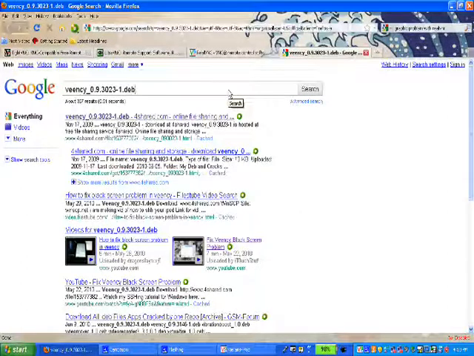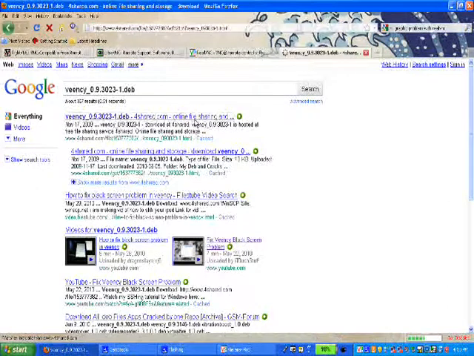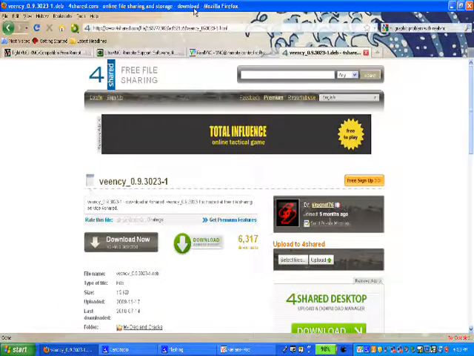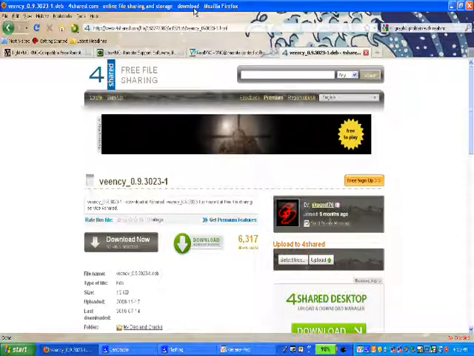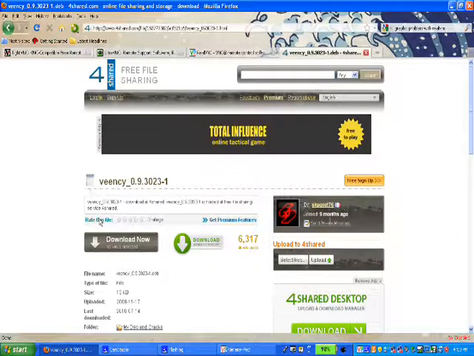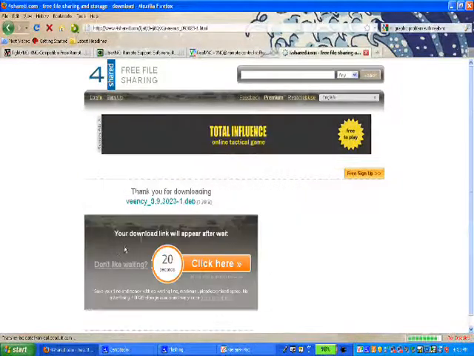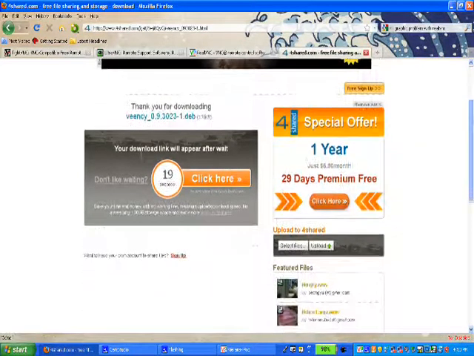So what you want to do is go to google.com and search for Veency_0.9.3023-1.deb. First link should be from forshare.com. Click on that, and I'll have a link to every website that's mentioned in the description. Then click on this brown button that says download now. Wait 20 seconds. Not long of a wait.